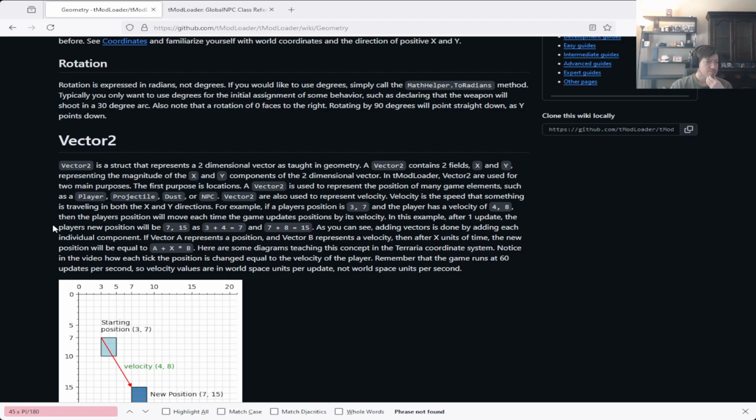All right, Vector2 is a struct that represents a two-dimensional vector as taught in geometry. A Vector2 contains two fields, x and y, representing the magnitude of the x and y components of the two-dimensional vector. In tModLoader, Vector2 is used for two main purposes. The first purpose is locations. A Vector2 is used to represent the position of many game elements, such as player, projectile, dust, or NPC. Vector2 is also used to represent velocity. Velocity is the speed that something is traveling in both the x and y directions.